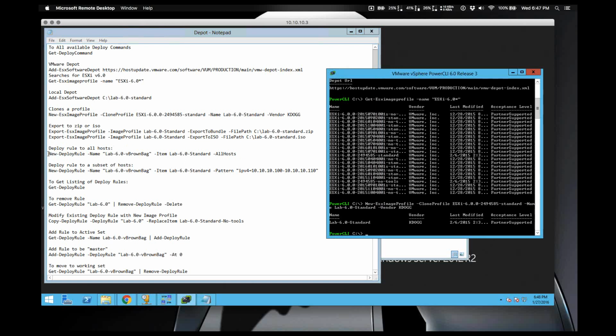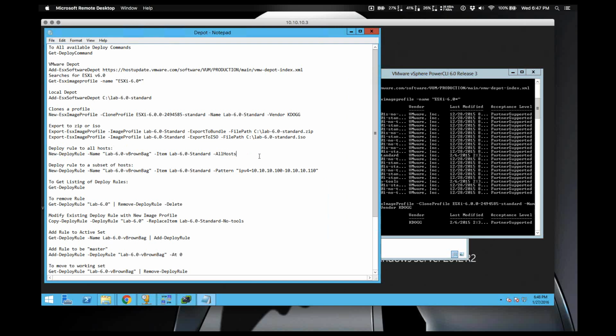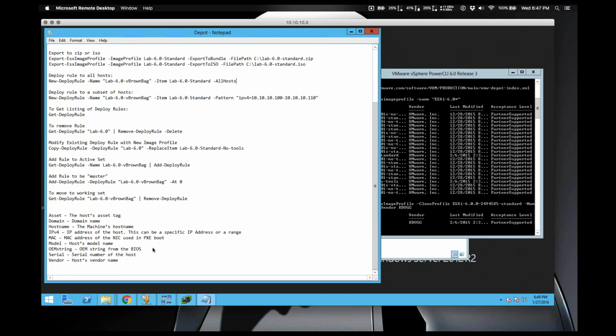We can set our deploy rule to hit all the hosts. That would be good if we had all the same type of hosts in our clusters, and that pretty much solves it. But let's say that we have different ones. You could narrow it down to an IPv4 pattern. The other things you have available from this deploy rule command, if you wanted to limit it, I added them right here: asset tag, domain, host name, MAC address, model, serial number, and vendor. You would just add them to the end of this, comma separated.